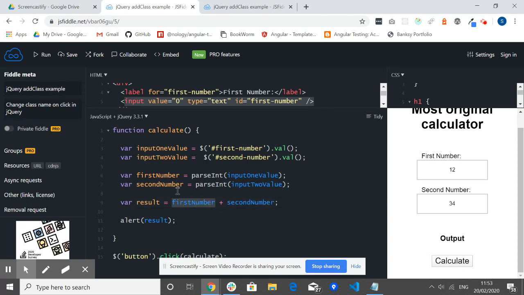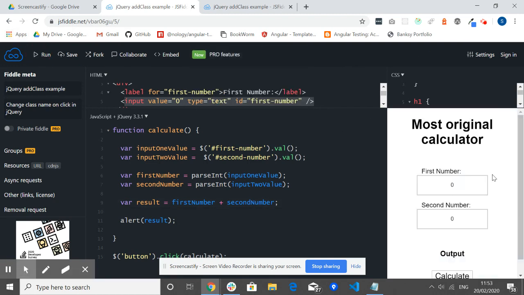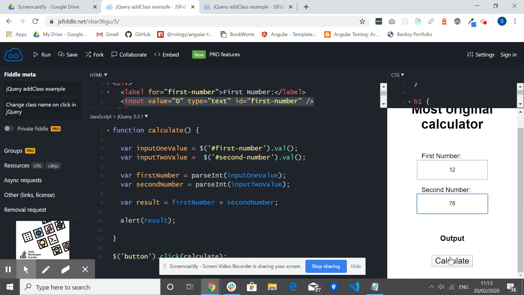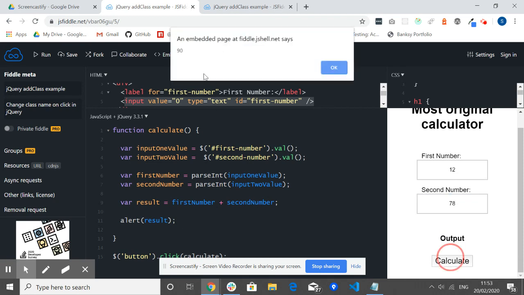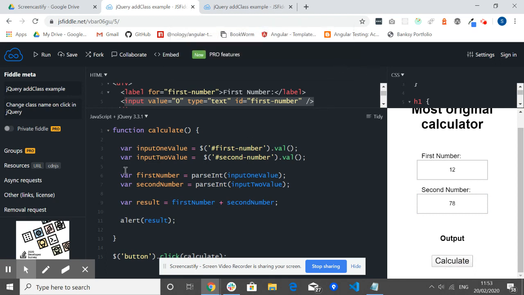Again, with that same camel casing that we saw earlier. So if I run my code at this point, fingers crossed, if I chuck in some numbers into these input fields, and I click calculate, hopefully I get an alert that should say 90. And I do. So we validated that that new logic works, that these two variables, first number and second number, are now equal to the numerical values that we put into these input fields.